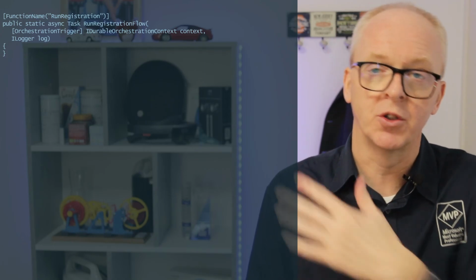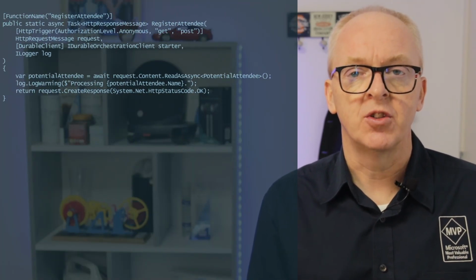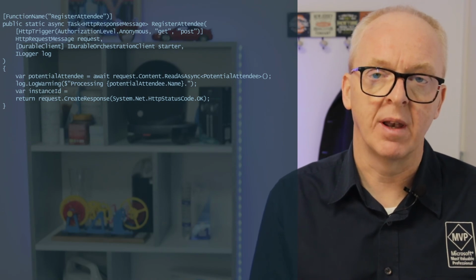And of course, I also added the logger. We left the body empty for now. So we have a starter function that we can call from the outside, and we have the orchestration. We haven't started it yet, so let's do that right now. Let's go back to our register attendee function, and then we'll add the following line.